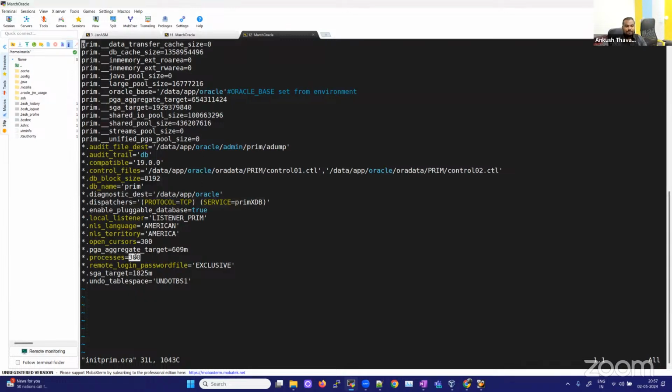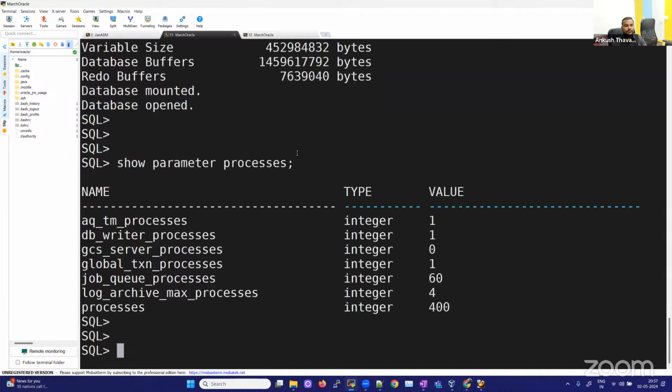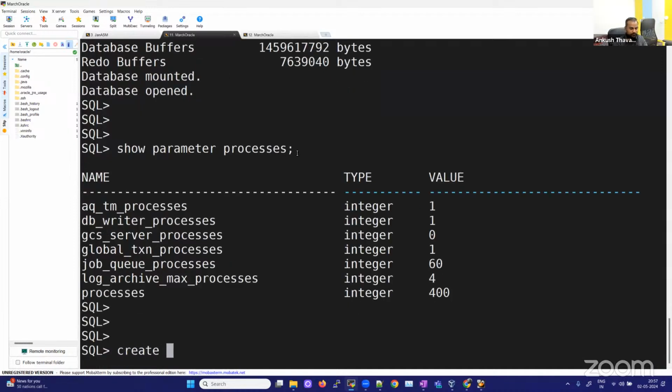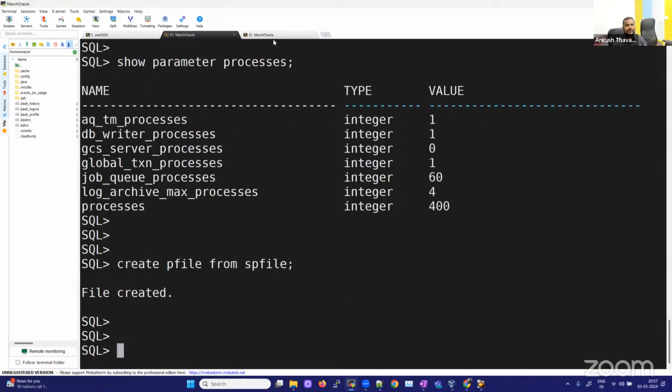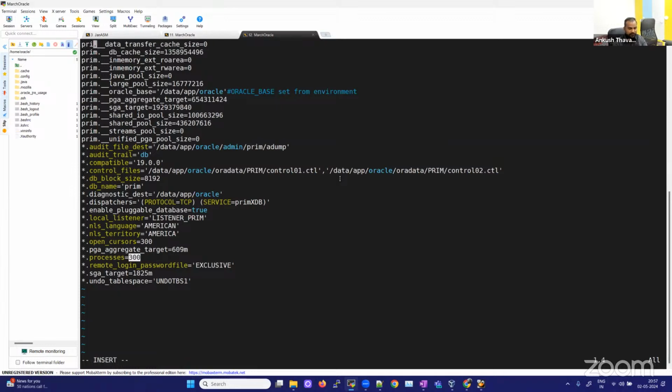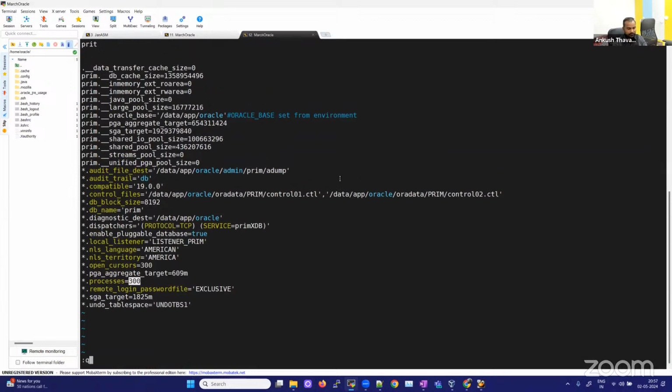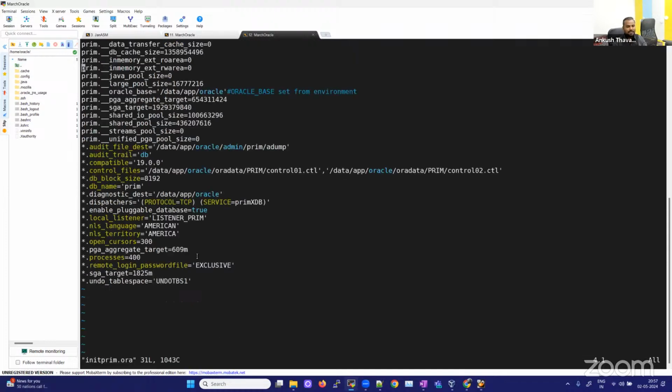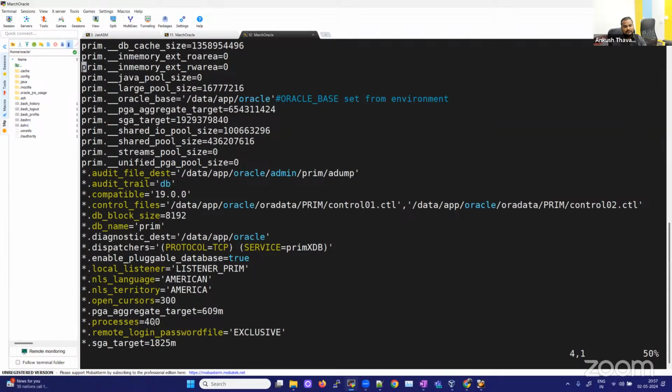If I want 400 in the P file, what do I need to do? Create pfile from spfile. I'm creating a new P file from the SP file. If I exit and try to open it again, I can see 400 here. Clear, everyone?